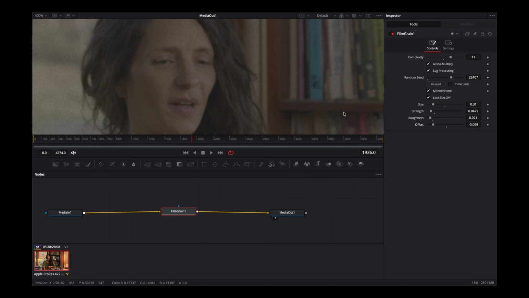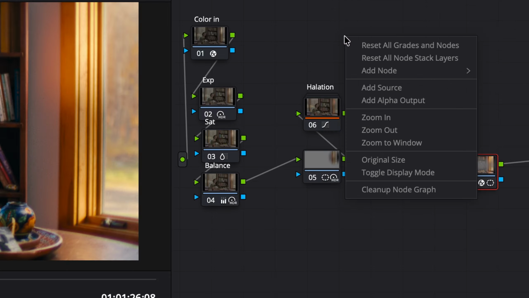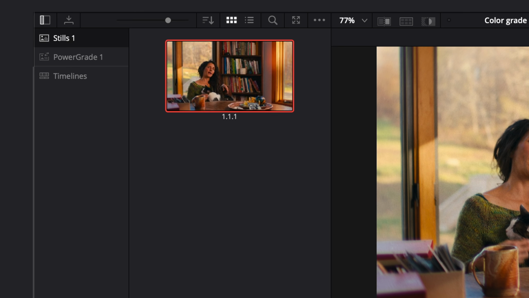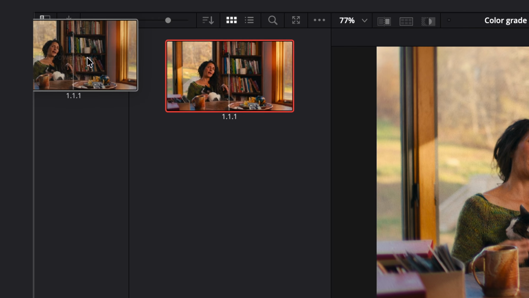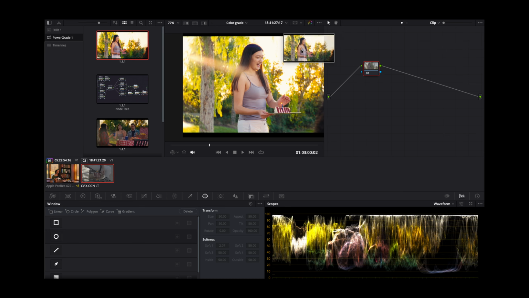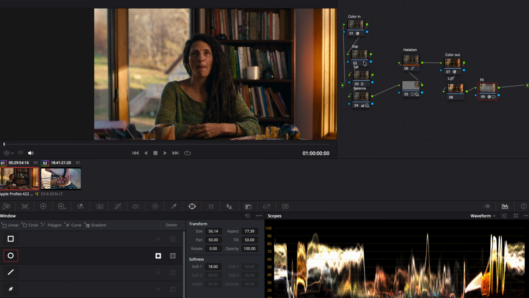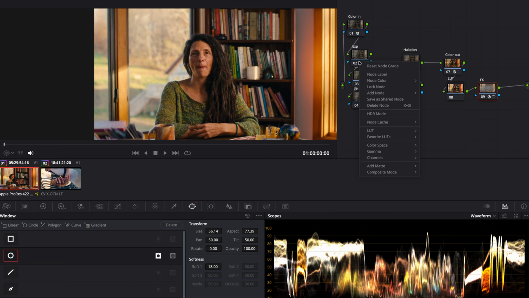Now that our simple node tree is done, let's add it to our library so we can use it on any shot. Right click on your footage and hit grab still, then open the gallery tab. It'll show up in your stills section. Drag it over to the power grade tab. Now you can drag this onto any clip and you'll have the same node tree. Oh yeah, and make sure to reset all your nodes before you grab the still, or else that carries over to all of the shots you put it on.